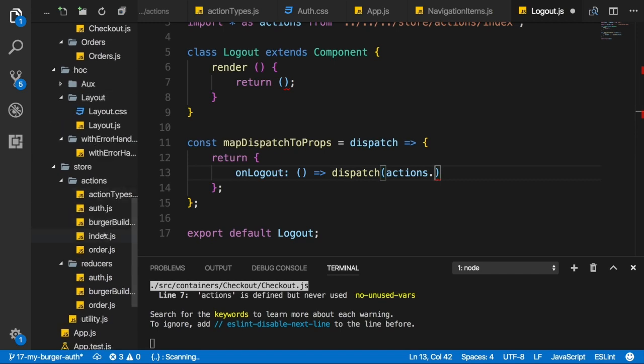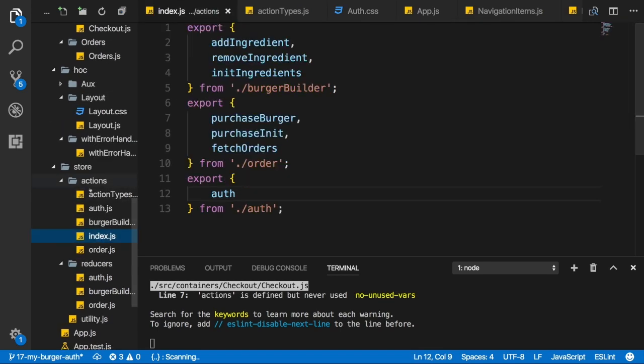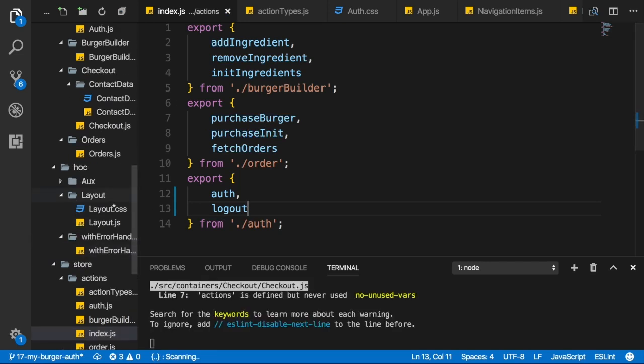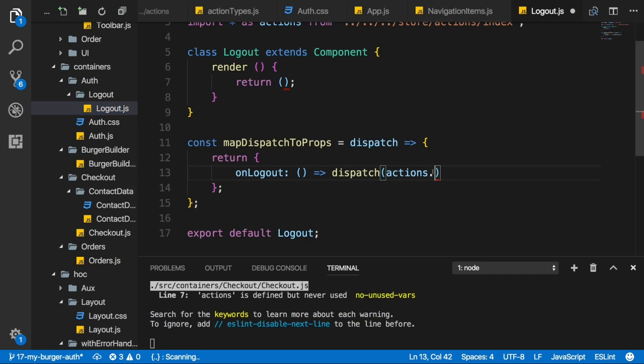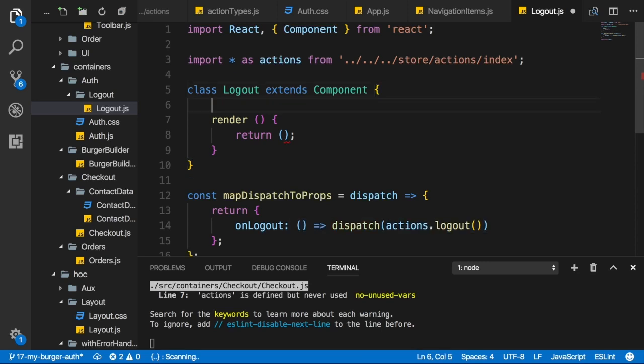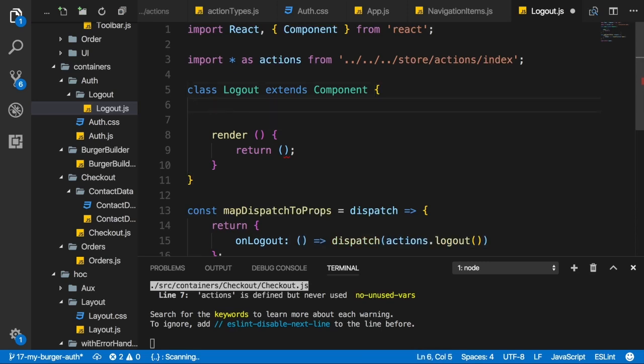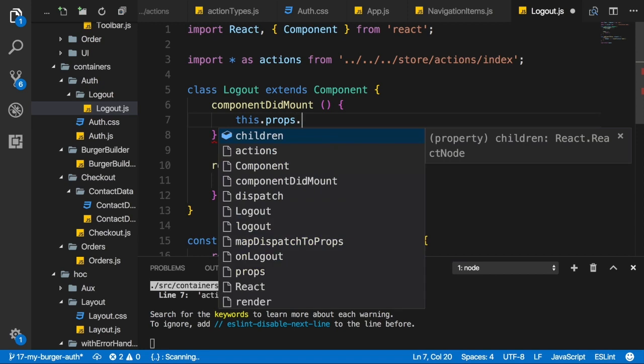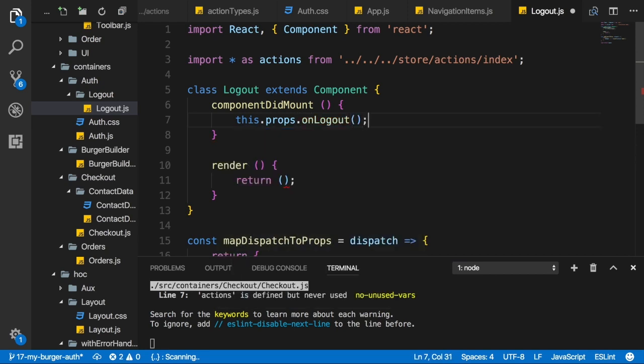To be able to access it, I first of all need to export it in that index.js file in the actions folder. There, right now I only export auth. I will now also export logout from the auth file in there. With that exported here too, I can go back to the Logout container and call actions.logout here as a function. So this is the onLogout prop, which I can call as a function to dispatch this action. And I want to do this right at the start when we enter this page. So here I can add componentDidMount, and I can then call this.props.onLogout. And this will then be the first thing I do when rendering this component.